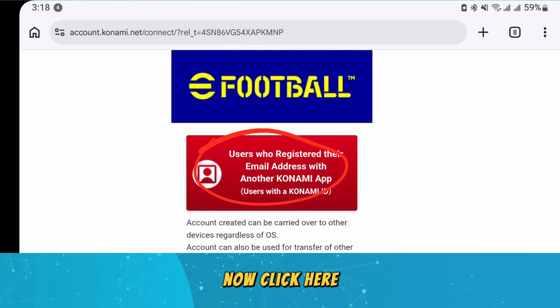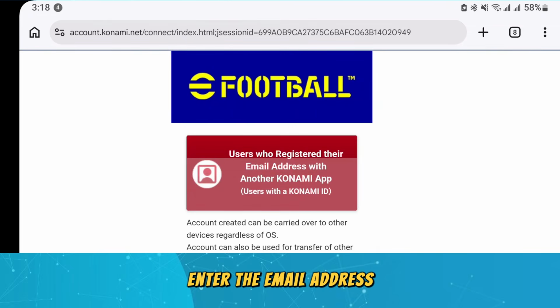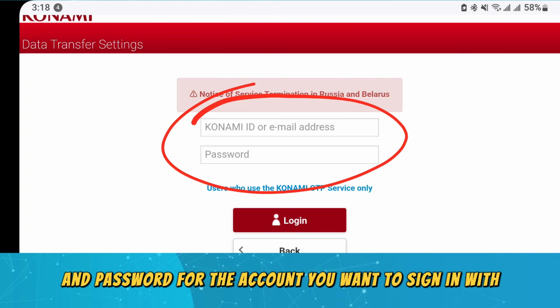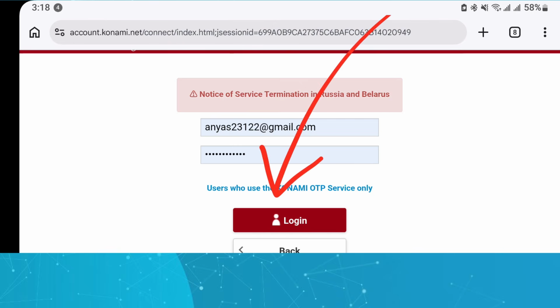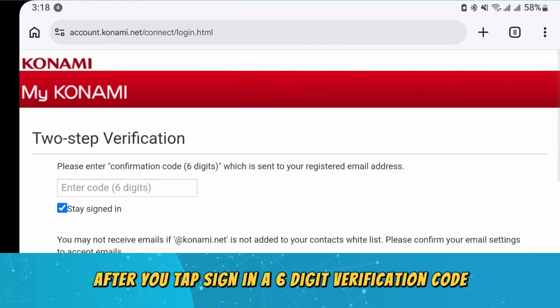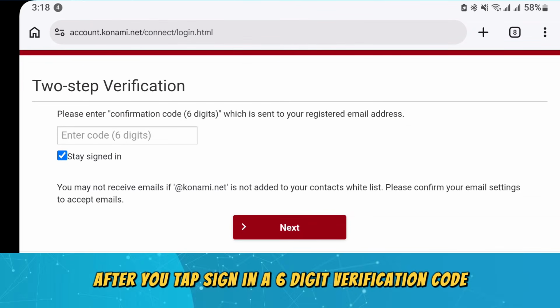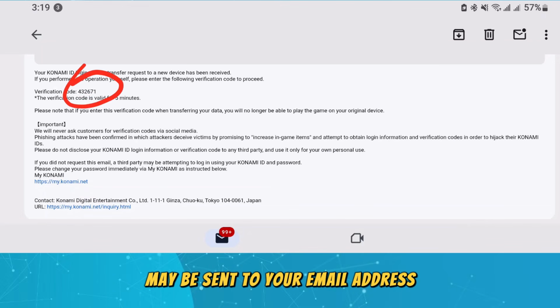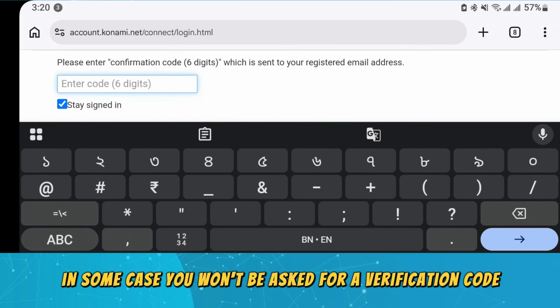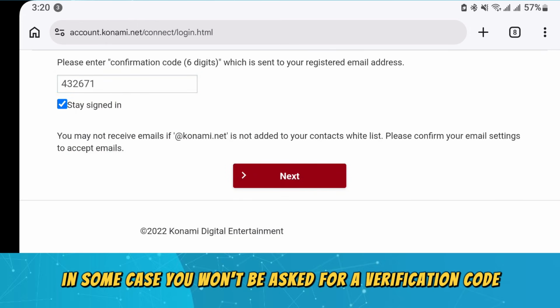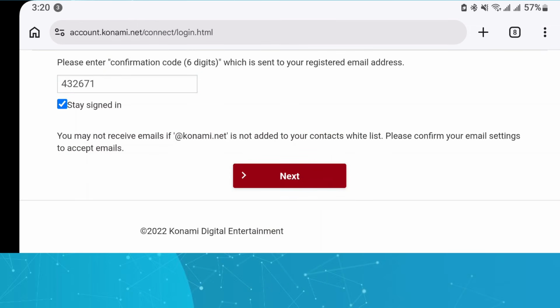Now, click here. Then, enter the email address and password for the account you want to sign in with. Then tap sign in. After you tap sign in, a 6-digit verification code may be sent to your email address. Enter the code, then tap next. In some cases, you won't be asked for a verification code, so you simply continue.